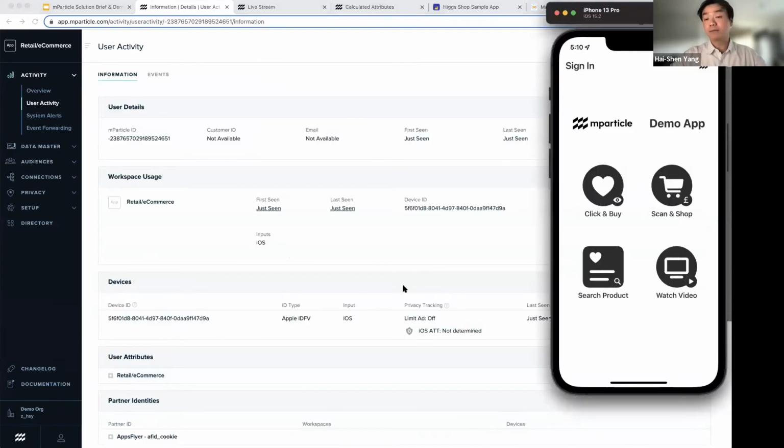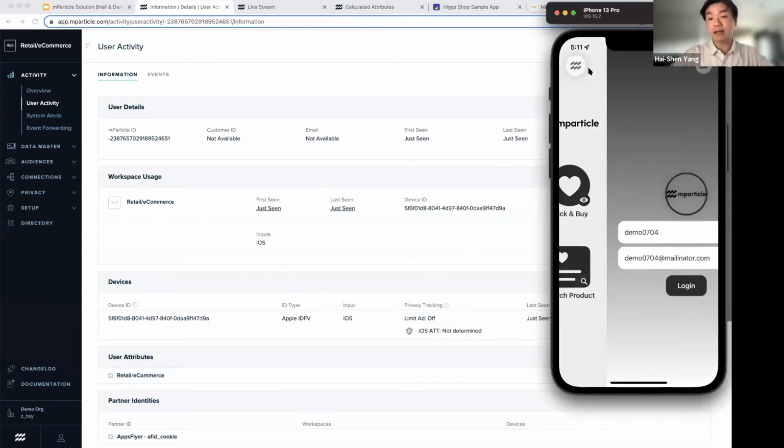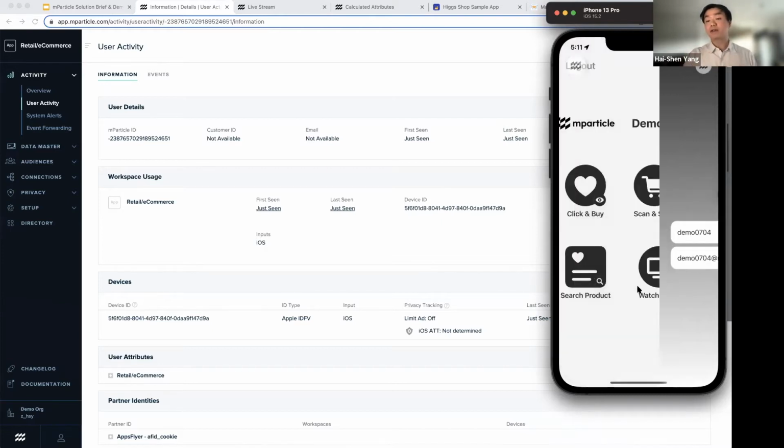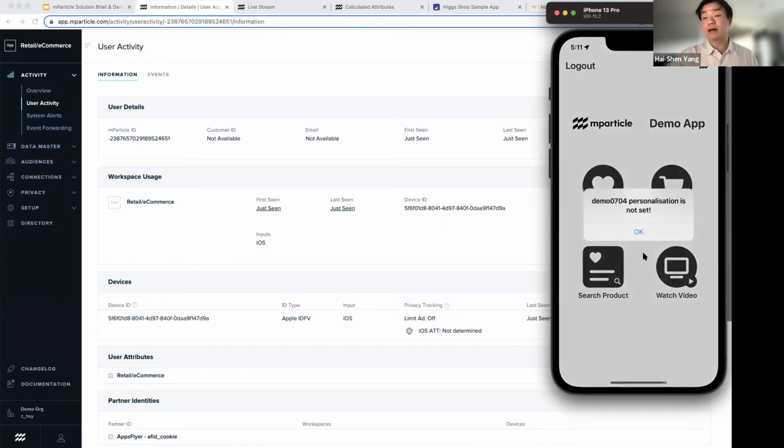Now, say Jane has got interested, and she starts to register with her email and some details as well, and then log in. So that process is finished behind the scene, but we can see here, because it's a new user, we haven't got any personalization for Jane yet.